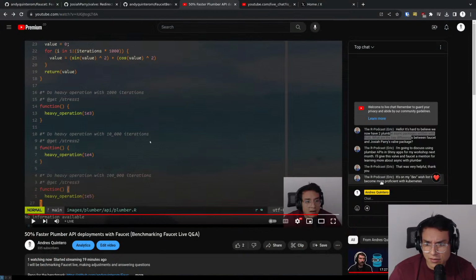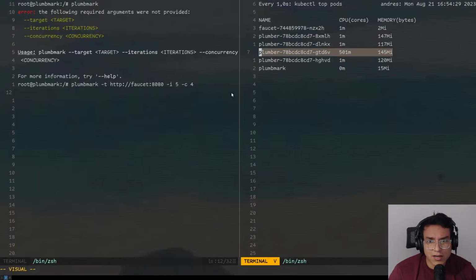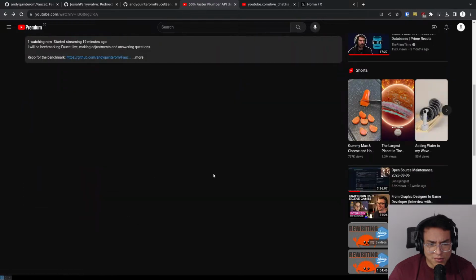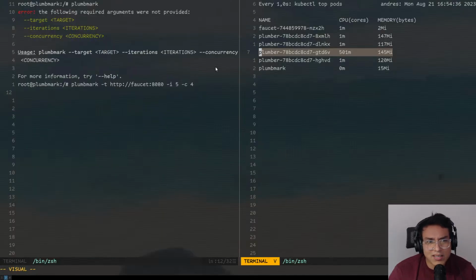It's on my dev wish list to become more proficient with Kubernetes. Kubernetes is not that hard once you kind of understand it. I could do some sort of series on understanding Kubernetes, but it's really not that hard.